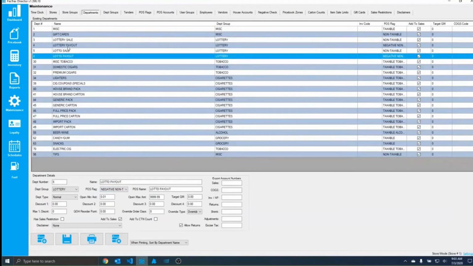Then for both payouts, I have it set for a negative non-taxable. That's where that sign is negative on the POS flag, so it's going to be expecting the cashier to give money back. Now, that's going to be important for redemptions. Okay, so we've got our departments set up.